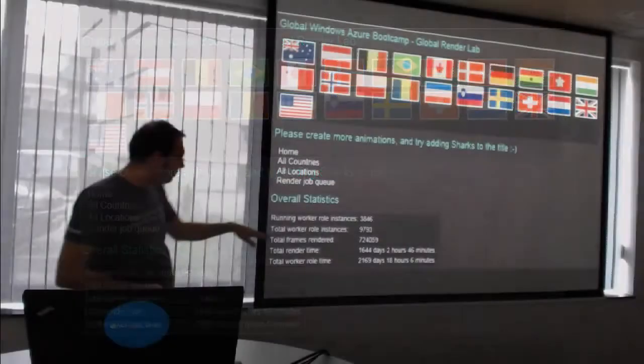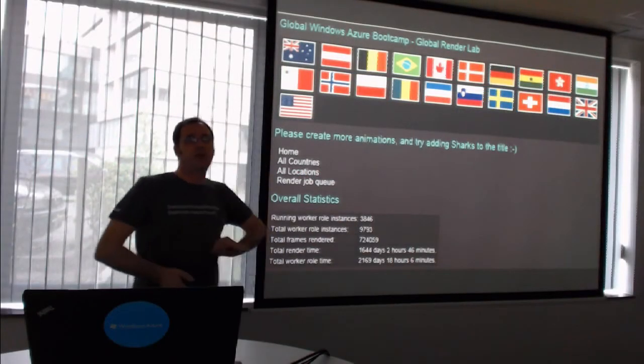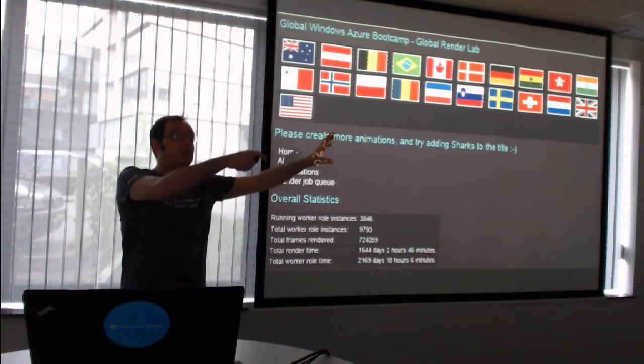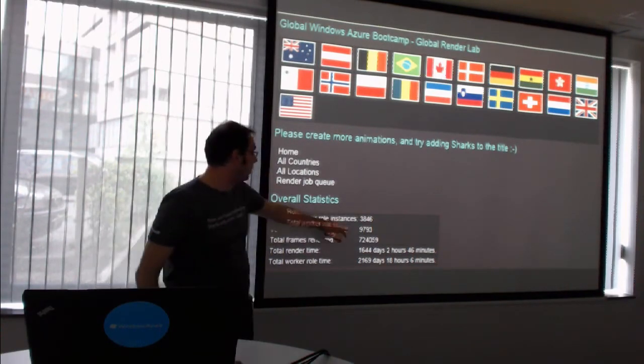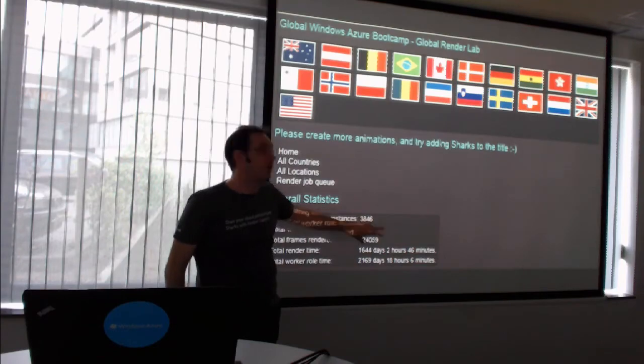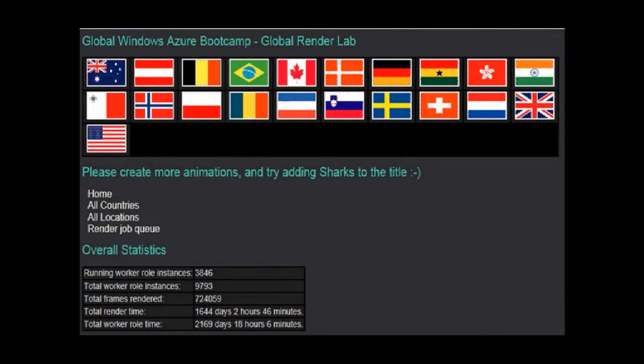And that means that this basically counts if somebody in Australia started 5 instances and ran them for 6 hours and then deleted their instances at the end. That would count as 6 of these actual life cycles here. So that's how many worker roles we ran. This is the running worker role instances, how many are actually running and active and processing these animations.